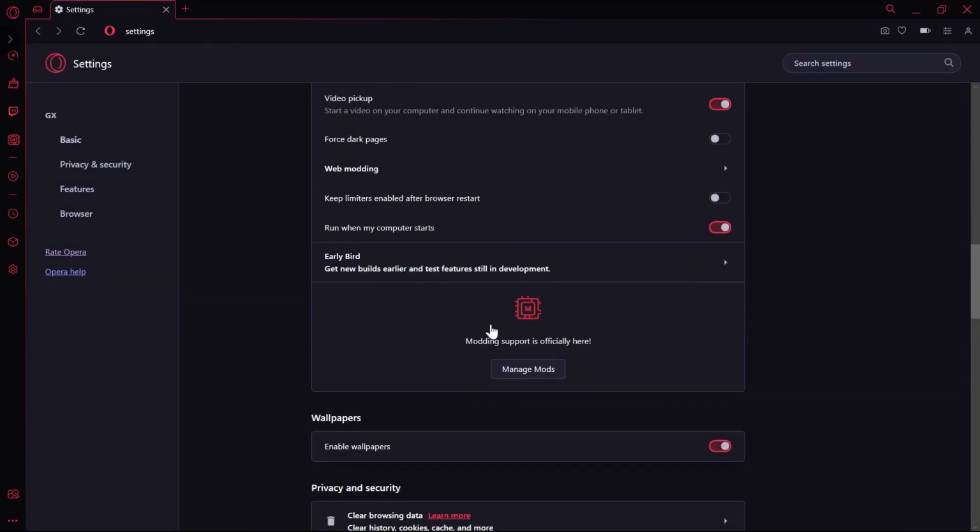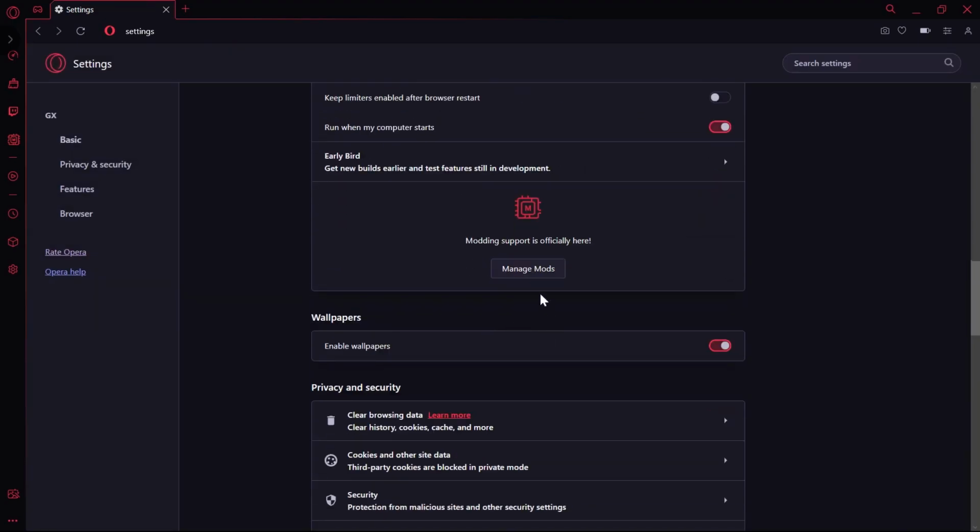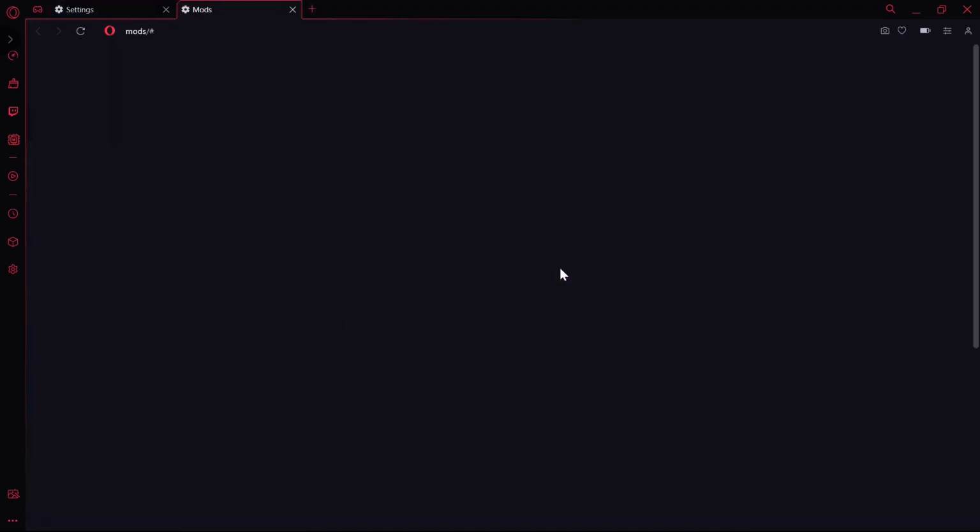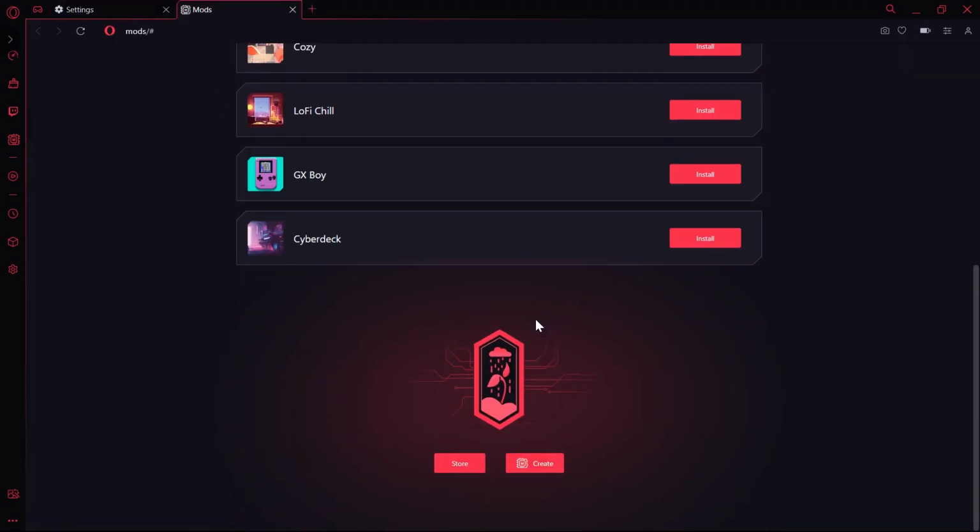Now once you've done, you want to go back on your settings and again scroll down here. Then you'll find this manage mods button. So basically from here you can manage your GX mods, or you can actually install any kind of mods that you want to add to Opera GX.